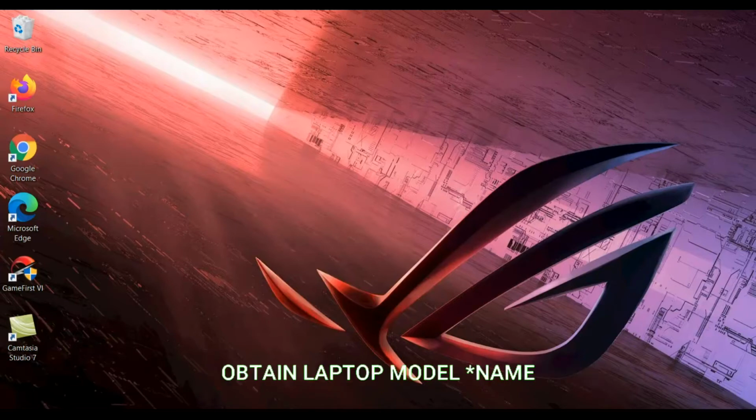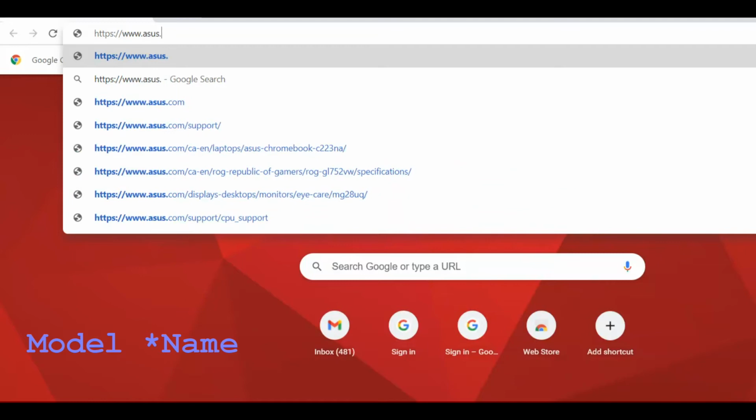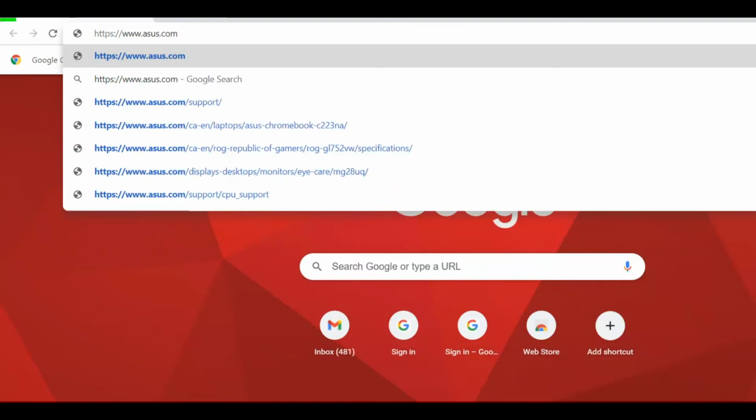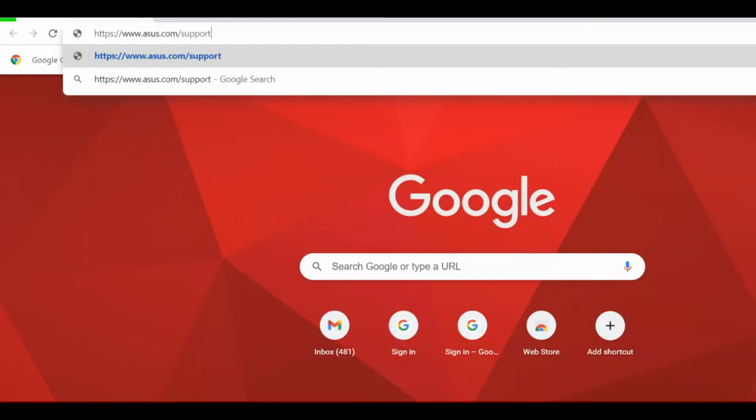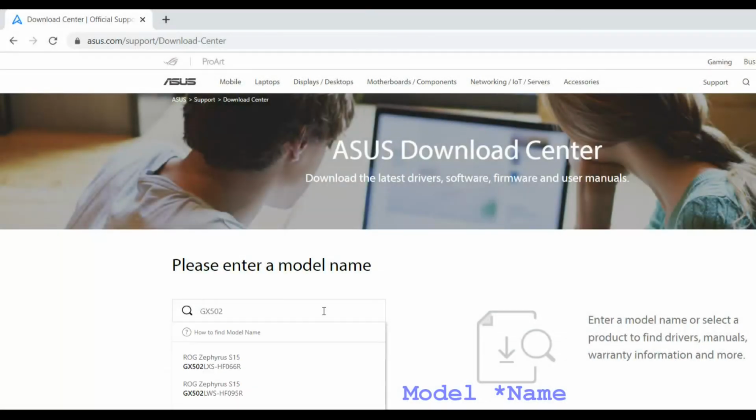I need to find the model number of my laptop, which is on its back cover. Once I get the model number, I head to the official ASUS driver download site, and type in the model number of my laptop, which is GX502LWS-XS76. Unfortunately, I don't find an exact match.